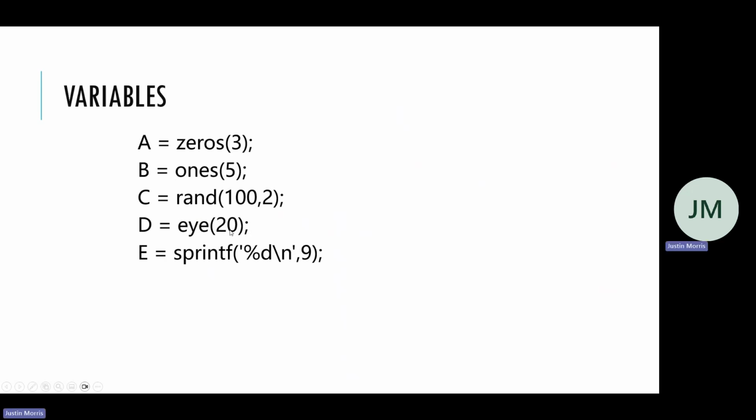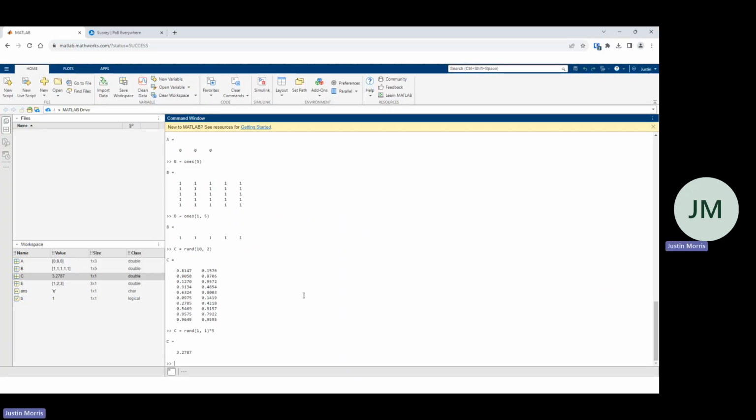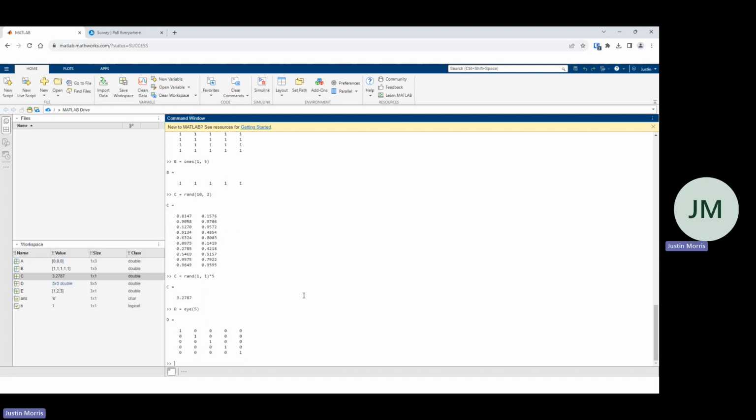So I, 20. Does anyone know what I is going to be? Any guesses? Anyone taken multivariable calculus yet? So this is something. So let's do I, 5. It's just the identity matrix.